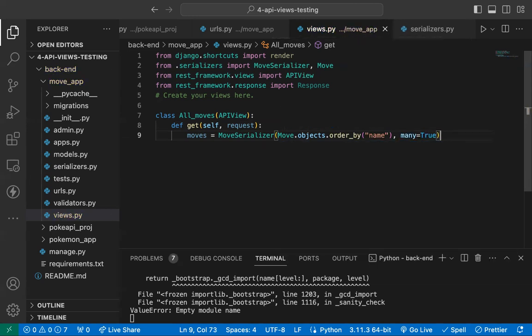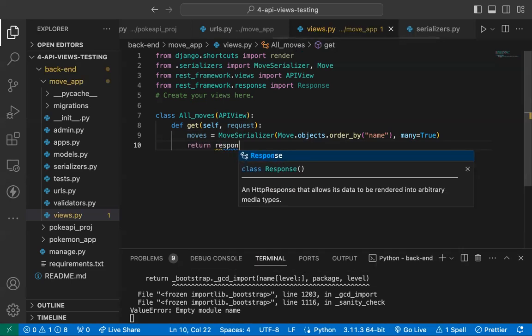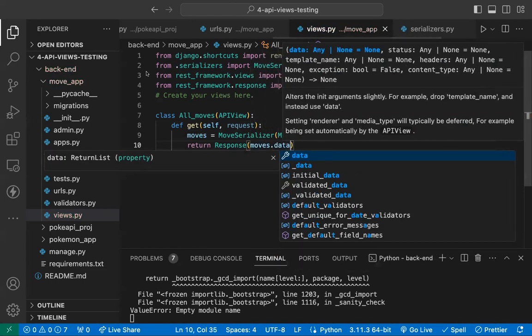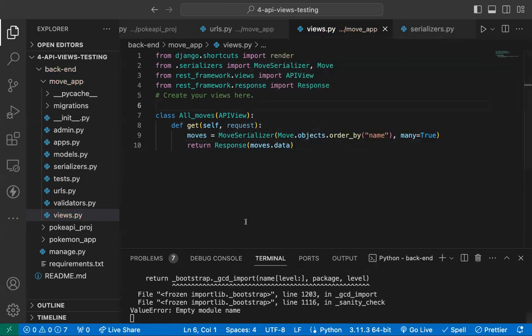Nice. So we're using a different type of query to grab all of the moves within my Move class, and I'm grabbing them and sorting them by name. Okay, awesome. And then I'm serializing that information. What's next? Return Response(moves.data). Nice. Okay, so now I have this information built out.